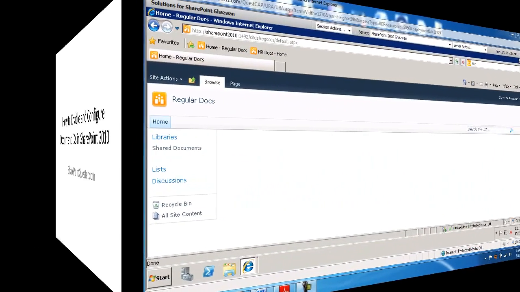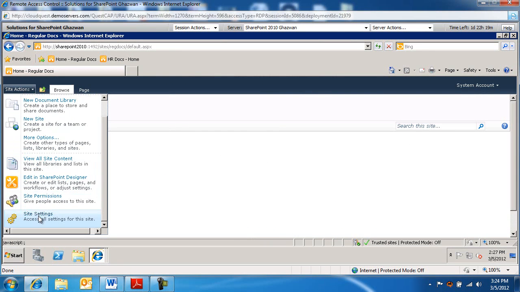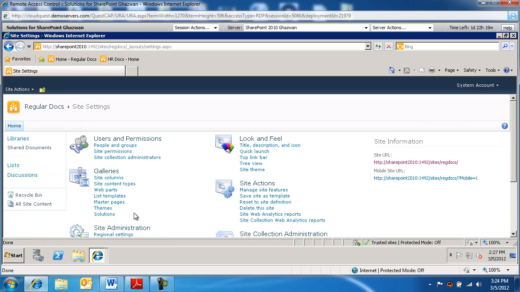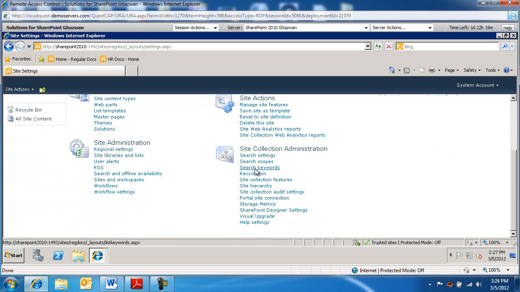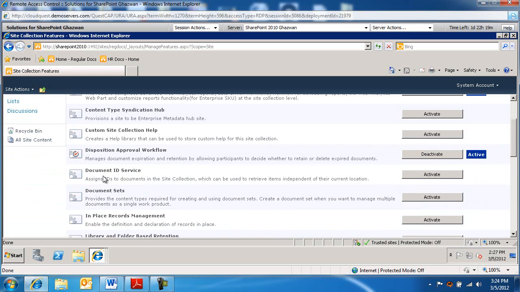So let's go ahead and get started. We're going to activate document IDs and reset all document IDs to use the same prefix. We're going to go to our SharePoint site collection, because this is configured at the site collection level. We're going to do Site Actions, Site Settings. Under Site Collection Administration, we're going to select Site Collection Features. You're going to see there's a Document ID Service. We're going to go ahead and activate that.